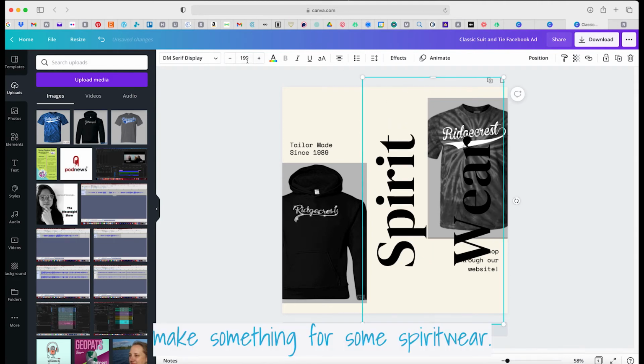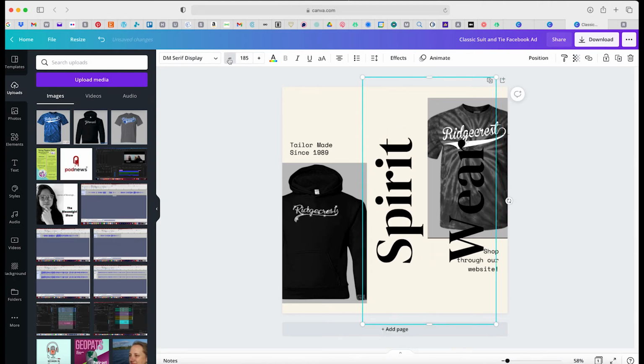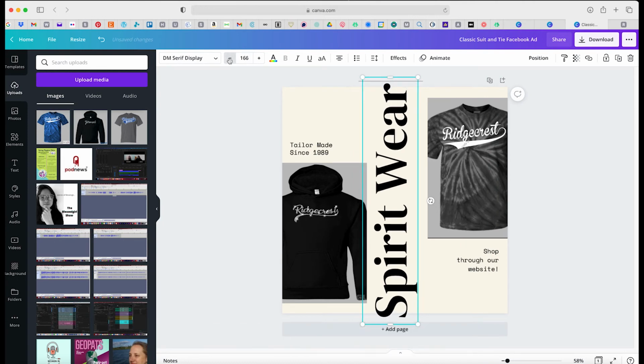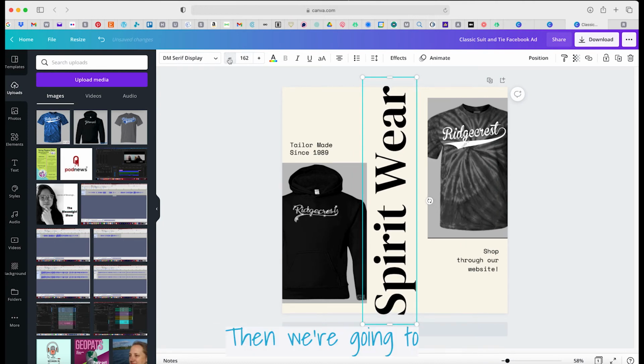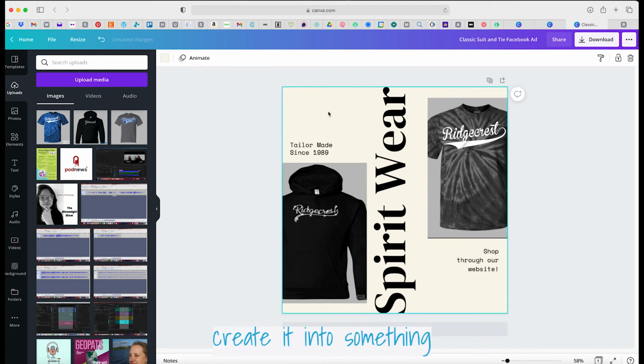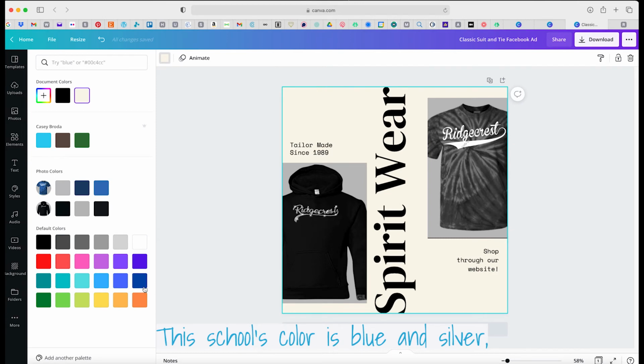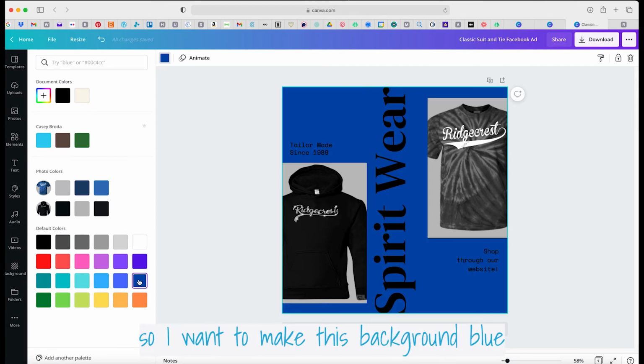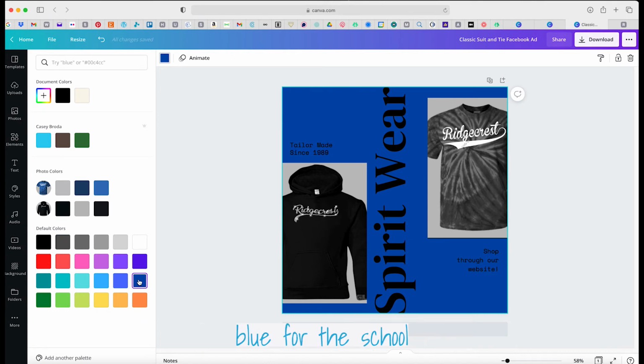make something for some spirit wear. I want to make the words a little bit smaller so it stays on the same thing. We're going to take this template basically and create it into something that's our own. Now, this school's color is blue and silver, so I want to make this background blue, and I use the default color of blue for the school that I do work for. Just works.